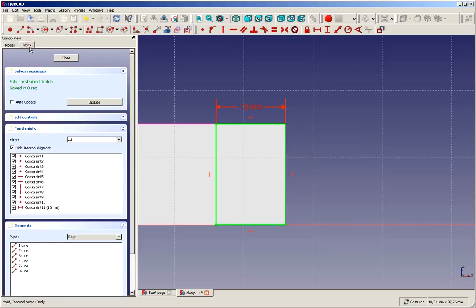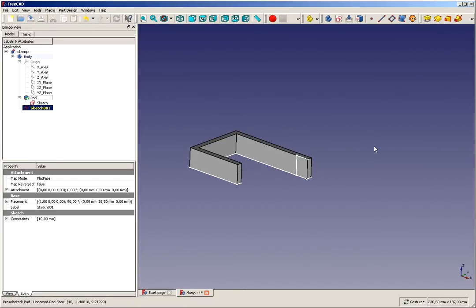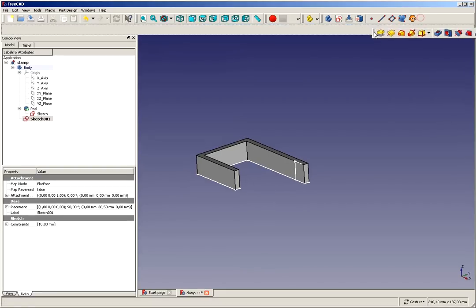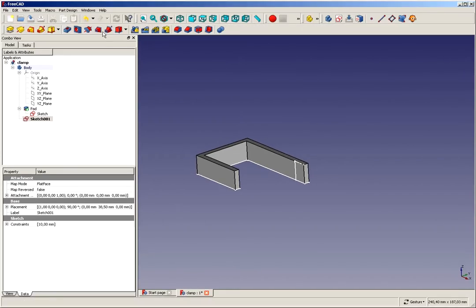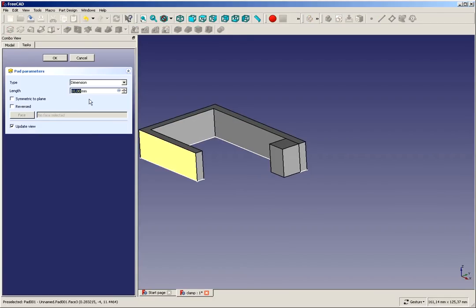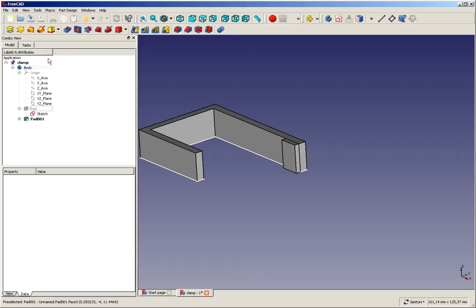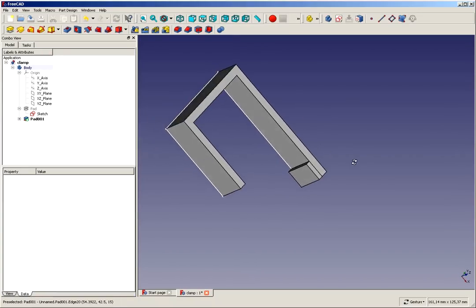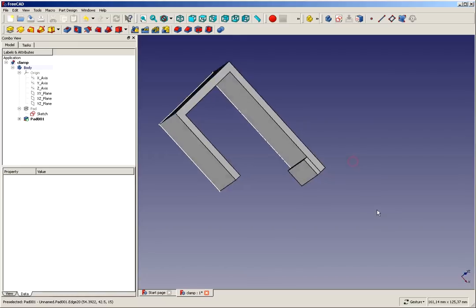So if we look to our tasks, we can see we already selected all needed constraints. We can close it, and again we can pad it. So this time we're going to pad it 2.5 millimeters, and normally this would be everything we need.